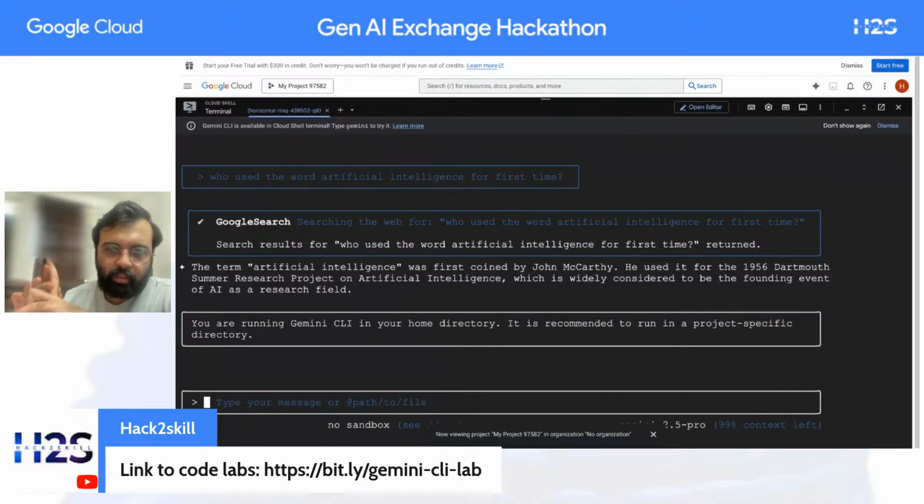Can anyone write what were the two modes that I told? Two modes in Gemini CLI, mode 1 and mode 2. I will not proceed until I get the right answer. I already explained there are two modes in Gemini CLI, right?